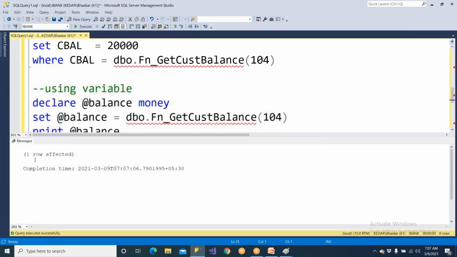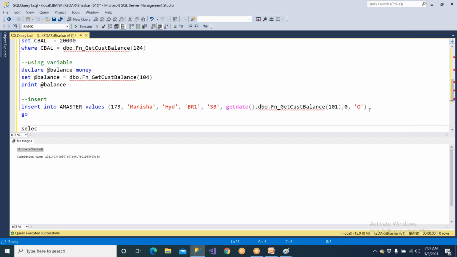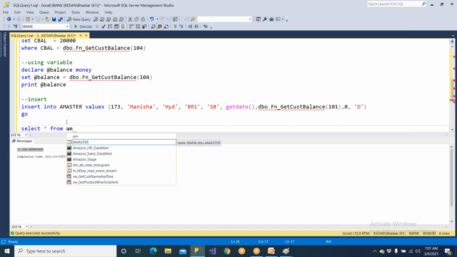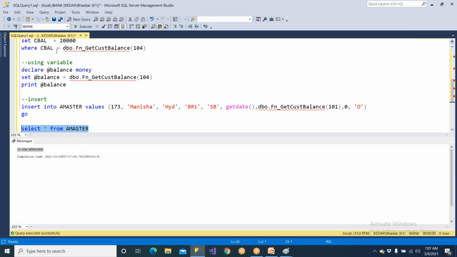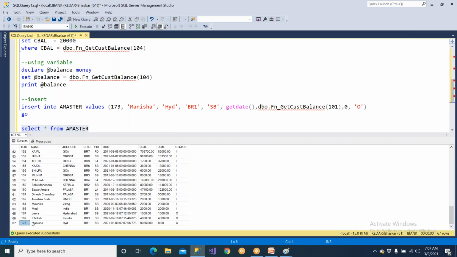Now see, one row is affected. Have you seen this? So I should be able to call one predefined function here, one user defined function here as part of insert. Now I wanted to read select star from the table called account master table, right? So when you call, you can see 173. Have you seen this? So whatever be the balance of this 101, the same balance is inserted.